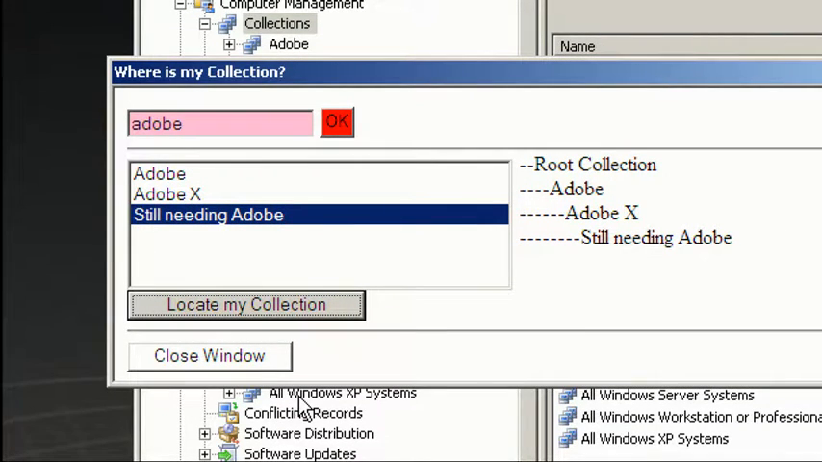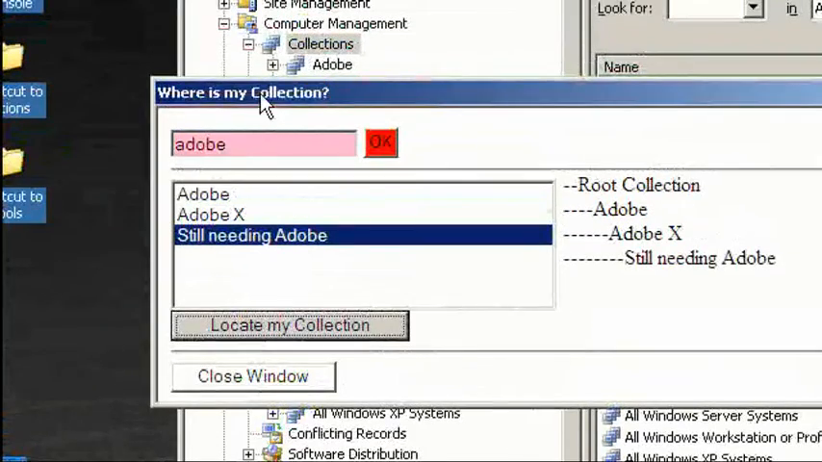All it does is go through WMI and pull out the individual collection I want. And then in the SDK, there's a command called parent to subcollection or parent to collection. All I do is work up that chain all the way to the top. So here I know that my collection is in Adobe, Adobe X, still needing Adobe.